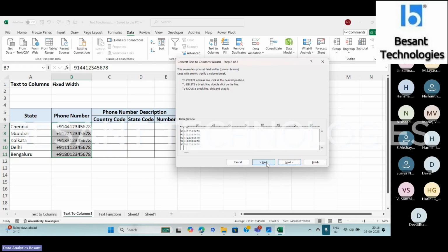One thing over here, if you are not understanding what I did, it's even written on the top. To create a break line, click at the desired position. To delete a break line, double click on the line. And to move the break line, click and drag it. The same three options only, I've selected, but I've just created. I didn't delete or move. Just a single click only I have done, but at the correct positions, the first time itself, I could achieve that.